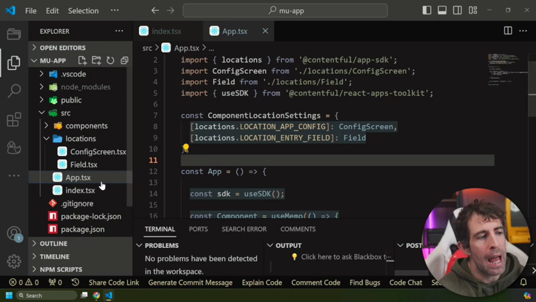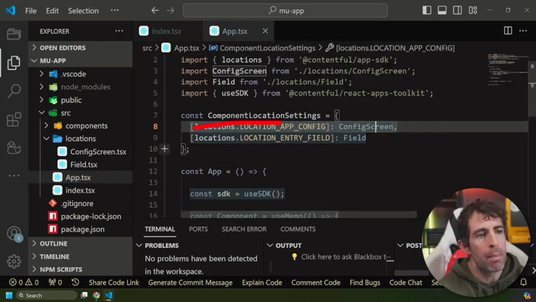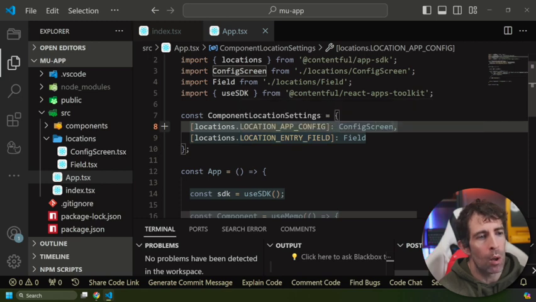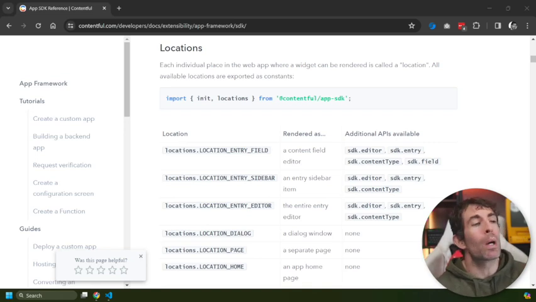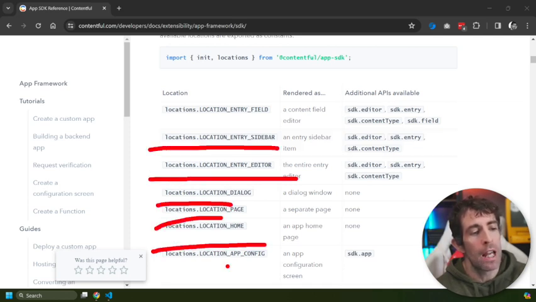Now, if we look within app.tsx, the important thing to note here is that we've got this component location settings. So you can see here, we've got a key value pair. We've got location underscore entry underscore field, and we've got location underscore app underscore config. So hopefully it's a little bit more clear why I showed you this page a minute ago, because if you want to create a custom app yourself, you're going to have to use one of these locations in your code in order to make sure the right component gets loaded.